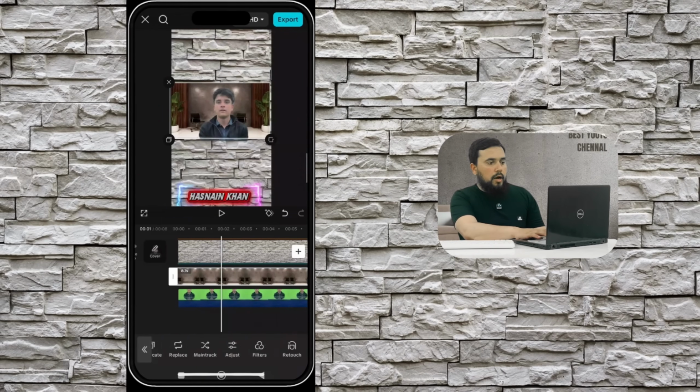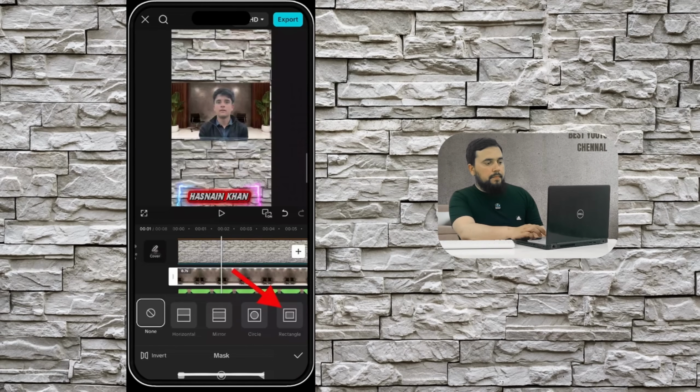And now I want to apply the mask. Click on the mask option, and then click on the rectangle option. You can see here you can adjust the mask with your finger, and you can move, squeeze, and minimize your mask. This is the round corner option.